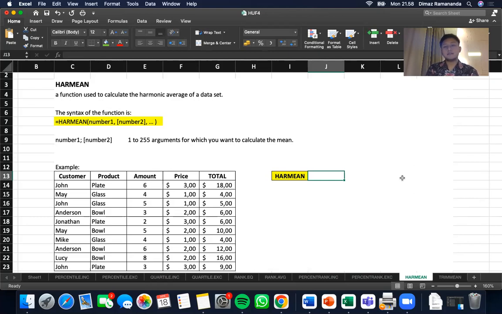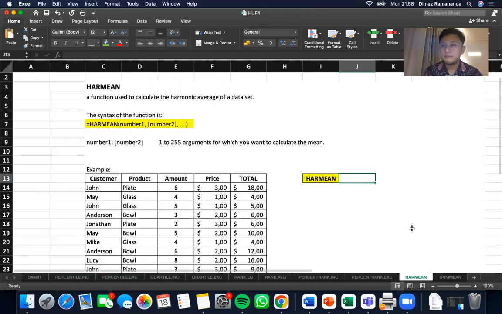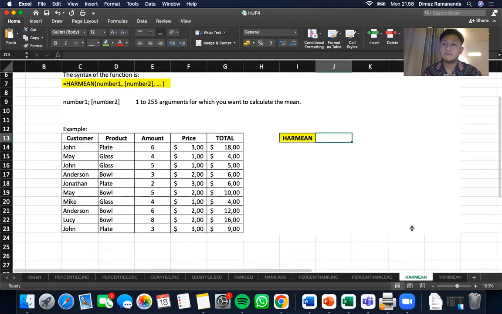Okay, so the dataset, this is different. So you may put the dataset first in your sheet. You may type it, and then you may pause the video too. And after you finish the dataset, you can play the video again. Okay, so I assume you already finished your dataset. So we have customer, product, amount, price, and total.